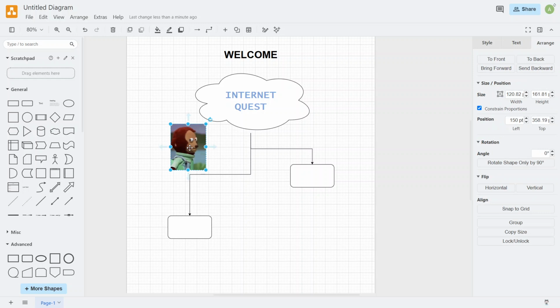When the image is selected, you'll see handles appear around it. These handles are what you'll use to make basic adjustments like rotating and resizing.